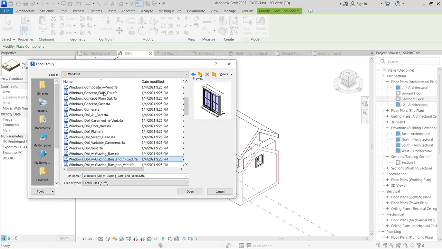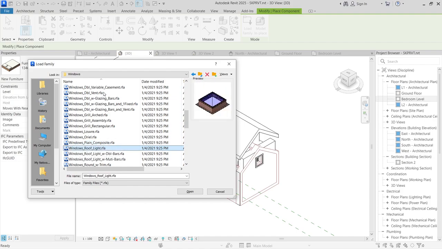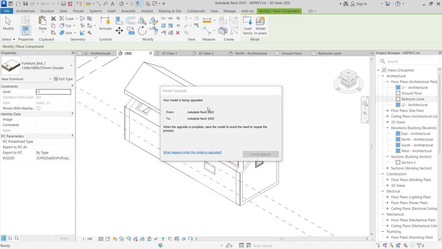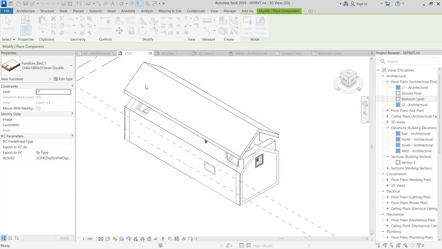So I'm just going to keep scrolling. Okay, I think I found the skylight. There's roof light. So here's one. There's double, there's multi, there's roof light 1. So we're going to use this one. It's a single one, but we're going to edit the dimensions anyway. So let's just go in there. So I'm going to load this one in.